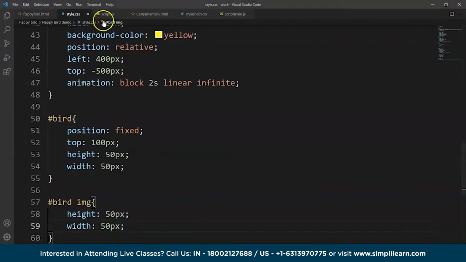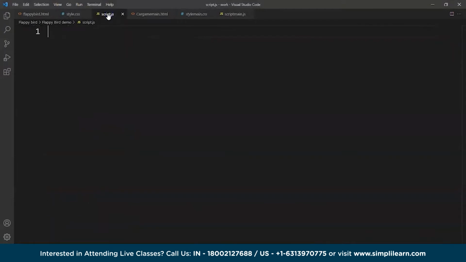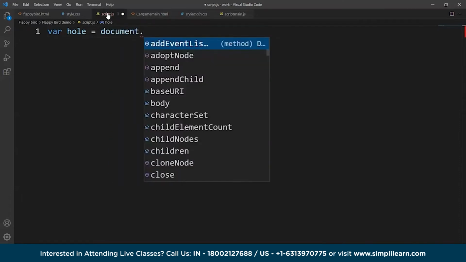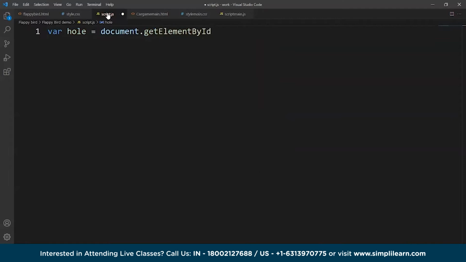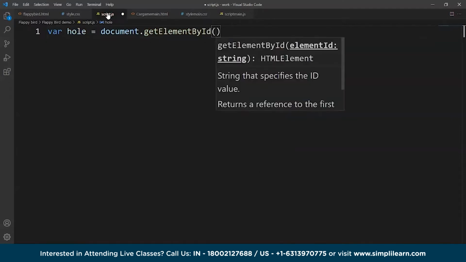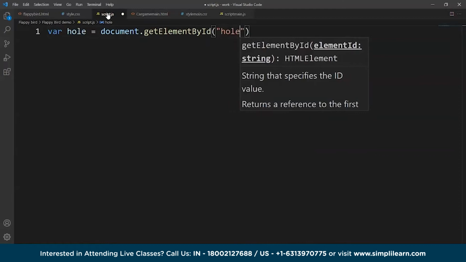We'll go to the JavaScript file first. Now, first of all, we'll access every element of the HTML file that we can access in JavaScript. So we'll use the getElementById method to access every element of the HTML file. What we'll do is we'll write here var hole. So hole is the ID of the hole present in the block. So we can access that div tag here. We'll write here document.getElementById, and we'll write here hole. Fine.